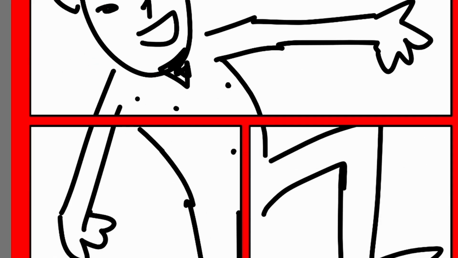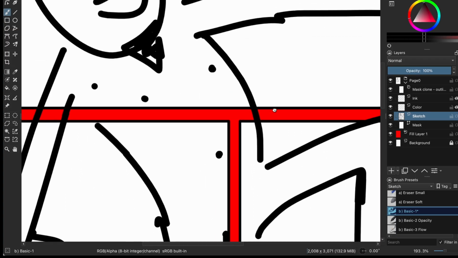Now watch what happens when I turn that off. Now you can see the drawing in between the gutters. And if I turn it back on, that's what happens. So what does that mean?